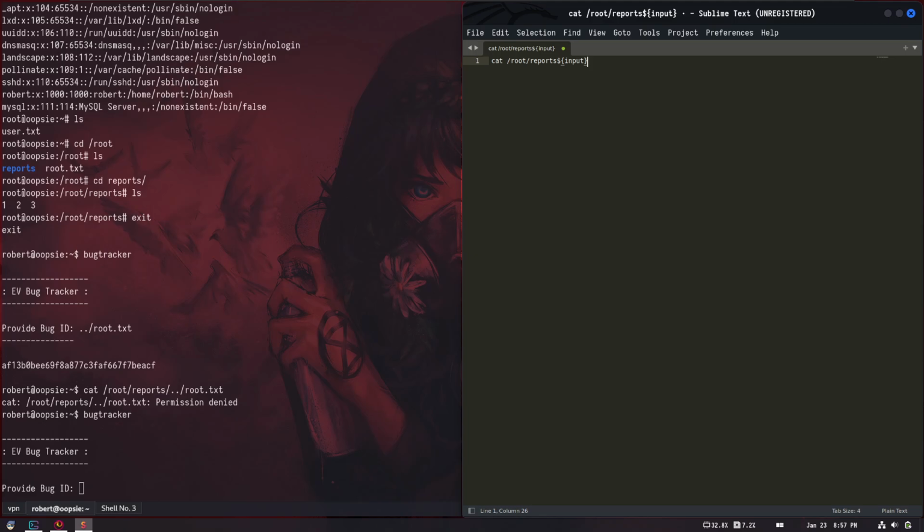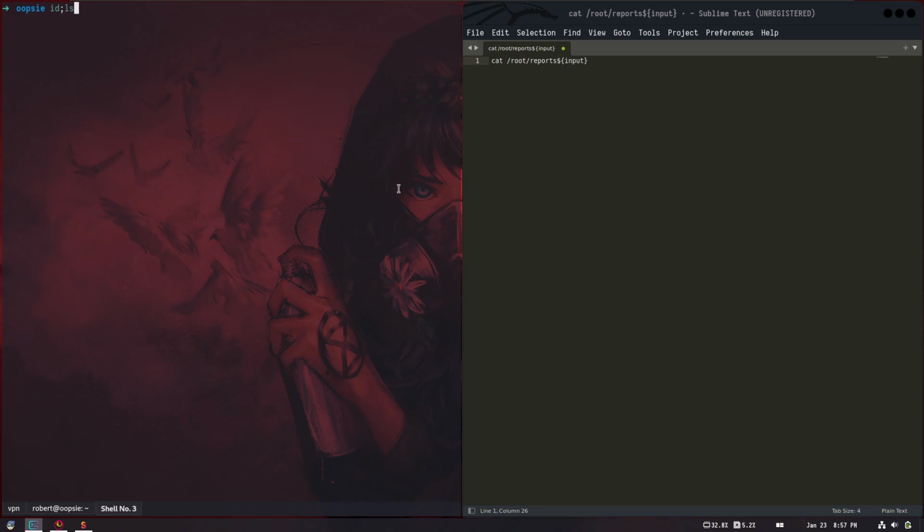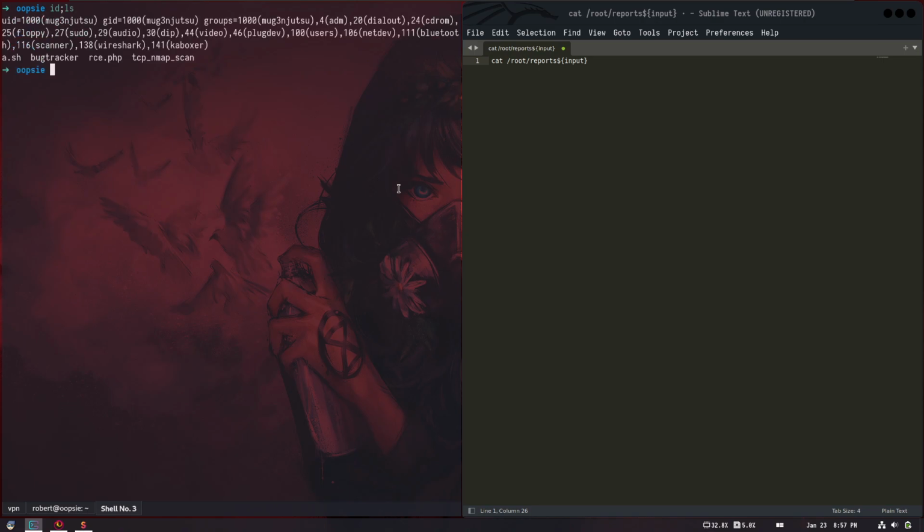Why? Because in Linux, the way we separate commands is using a semicolon, right? So if I do id semicolon ls, it will run both of those commands, right? And system is invoking bash when it's doing this. So we can ideally do the same thing. By the time it's being passed to system, we want our concatenated string to look like this.